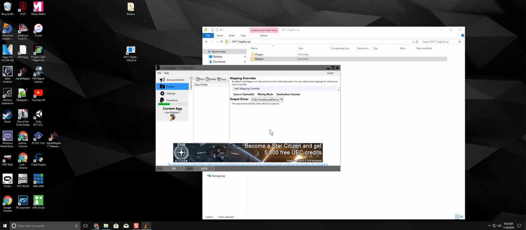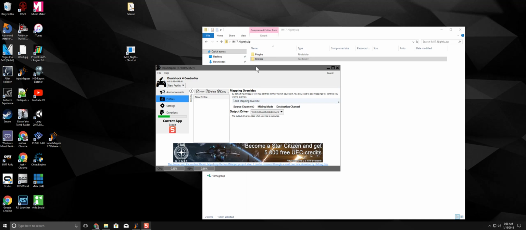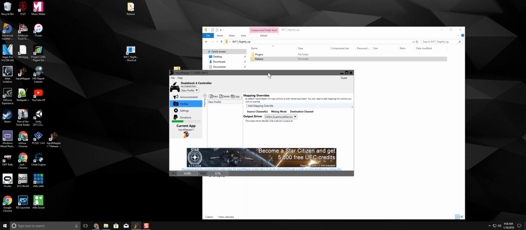So with that, what we can do is I'm gonna connect my DualShock 4 device here. I'm using it via a Sony dongle. So I'll connect that up. And you see it popped up here into InputMapper. I have new profile selected, which is this one. And I am going to send it through to a 360 device.